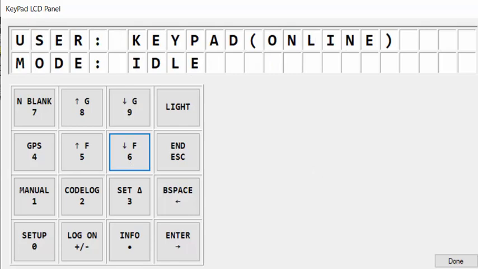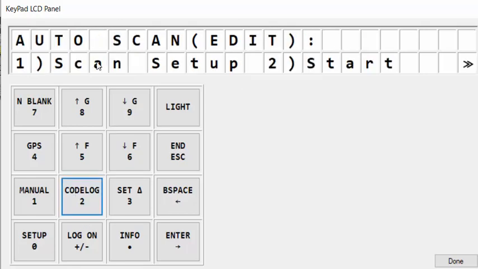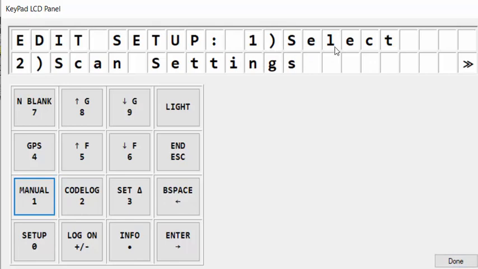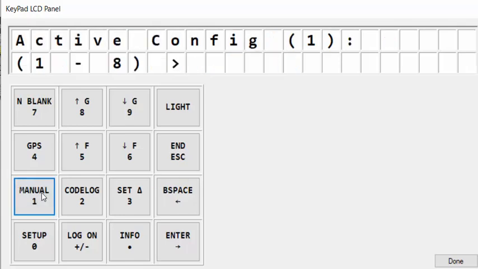To set up my channels and my scan time and my antenna gains, go to code log and 1 for scan setup. Number 1 is selecting a configuration. If you make multiple configurations, this is where you select it. I'll press it just so that you can view it. It'll just give a number 1 to 8. Right now the active configuration is 1. You can see it in this parenthesis. To get out and go back to the previous menu, just hit end escape 1 time.